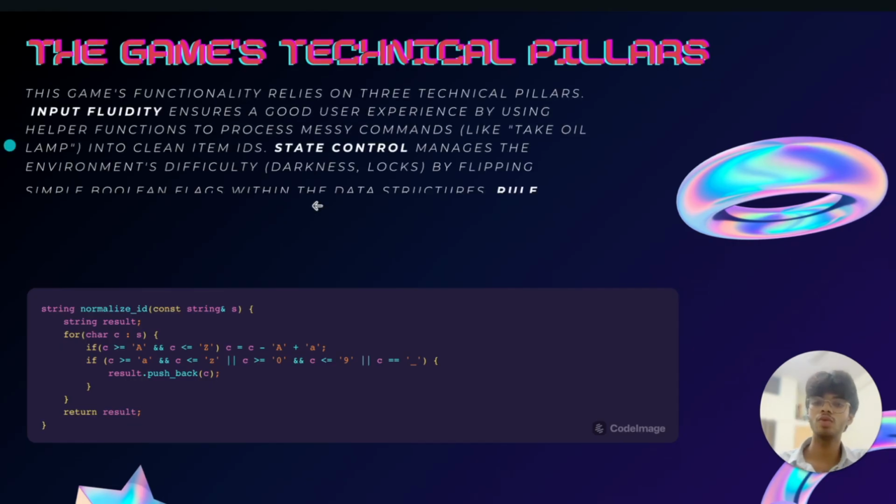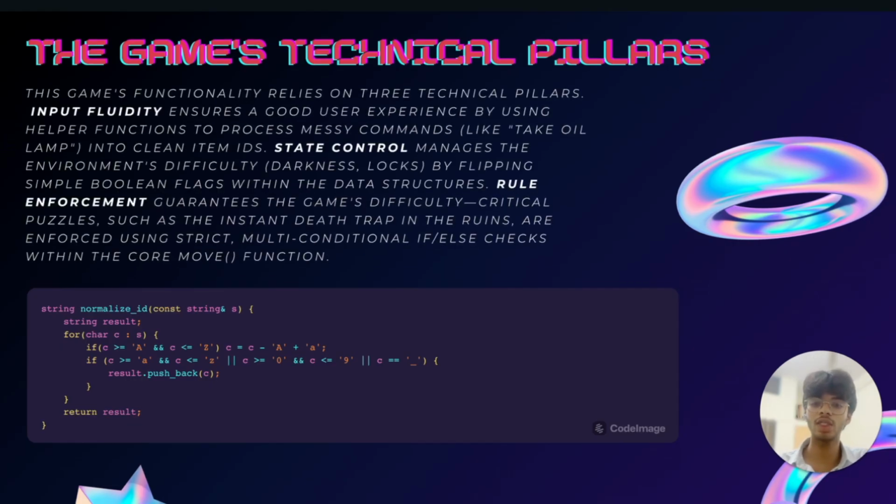Moving on, to make this game work, we rely on three main technical pillars. The first is flexible input. We use specialized helper functions to process messy inputs like "take oil lamp" written all in uppercase with spaces in between, and reliably convert them into a clean command.